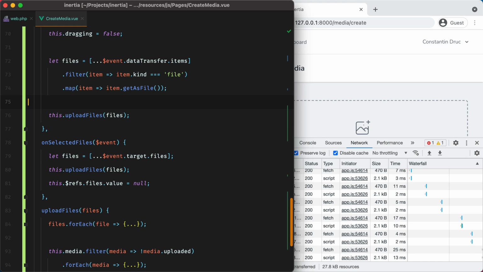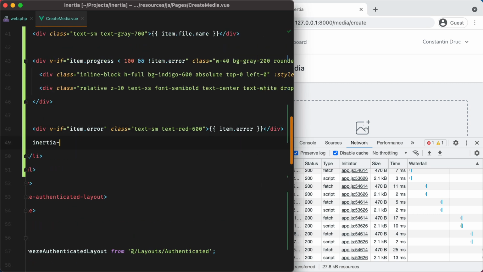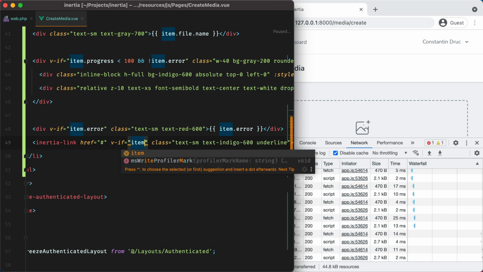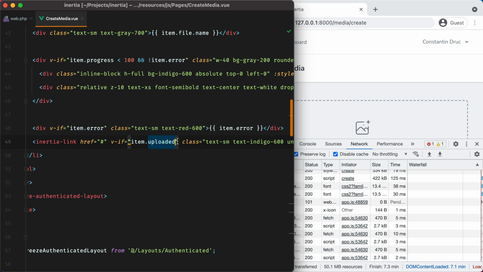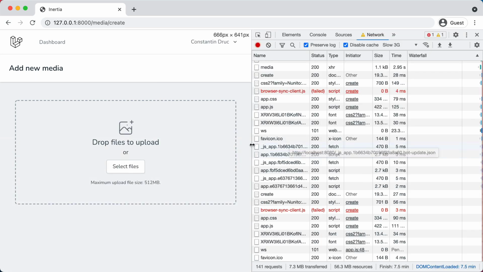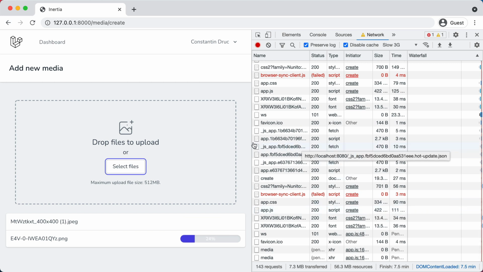Finally, let's add an edit link for the uploaded files and check everything again. I'll go here and say Inertia link, ref edit, and we'll style it a bit. Underline, and it will only be visible if the file has been uploaded. Now if I go into browser, refresh, slow down the internet, and pick up some files. Well, it's working, but this edit link takes a while to appear.